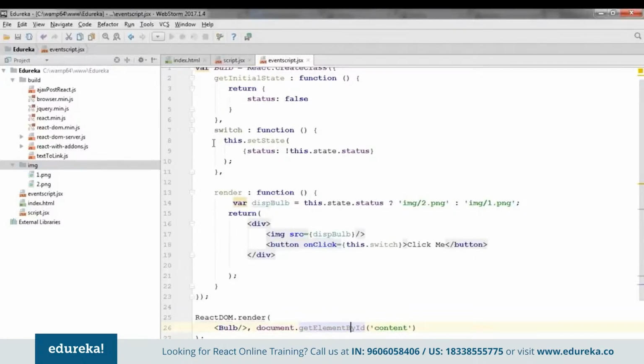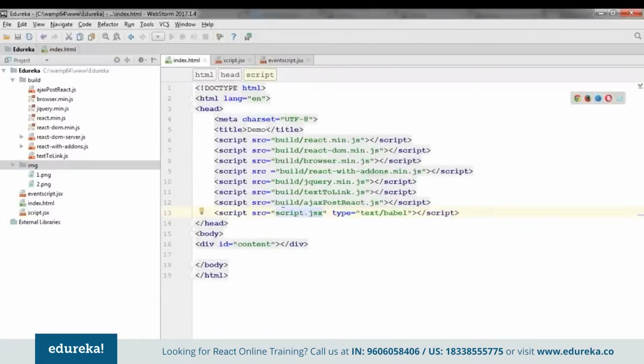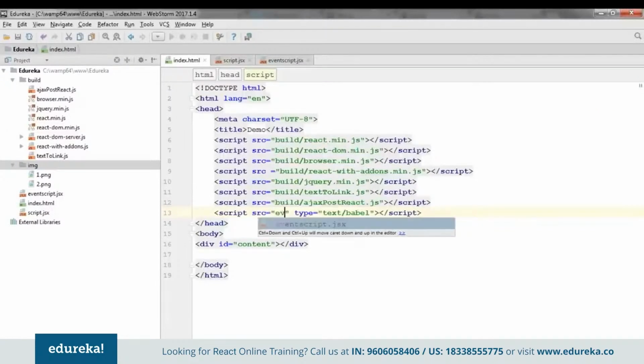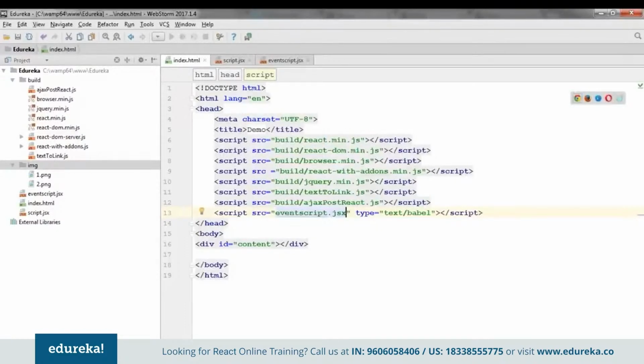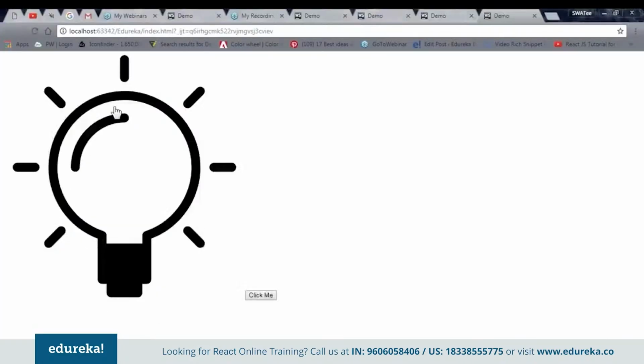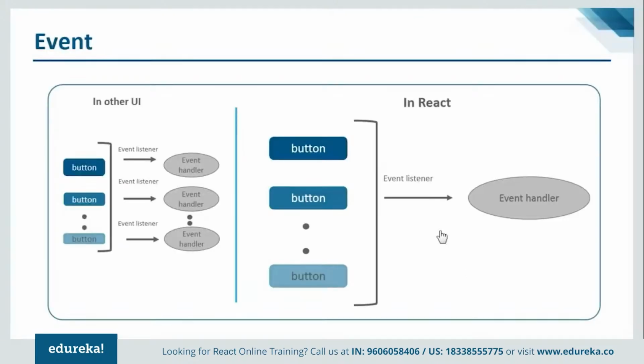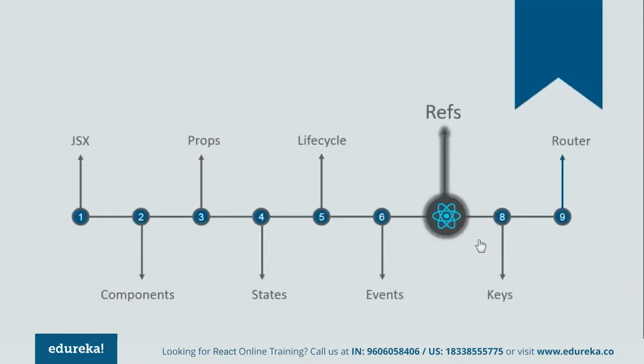Save this, go back to the HTML file and tell it that our JSX file is now eventscript.jsx. Just save this now and run it. Now you can see we have a bulb along with a button. Clicking on this will turn it on, and if we click again, it will turn off. This is how events are created in React. Now I hope that you can create your own events. So let's take up our next topic, that is refs.